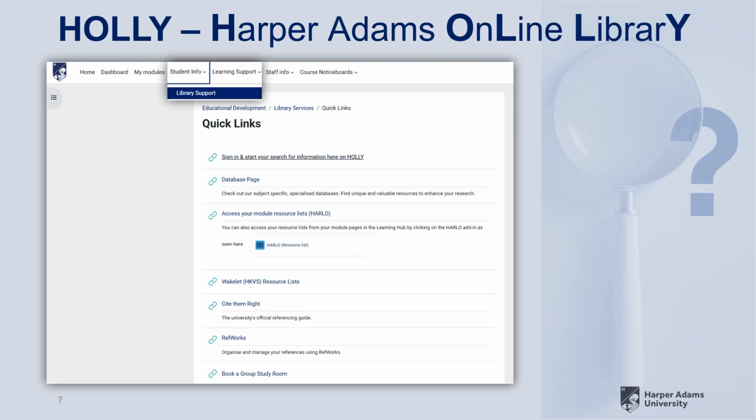Whilst resource lists can be useful, you will also be expected to conduct your own research, and the best place to start that is Holly. Holly is simply an acronym for Hull Raddam's Online Library. It's a catalogue of all our physical and digital resources. You can access Holly by following the links from the Learning Hub or intranet page.